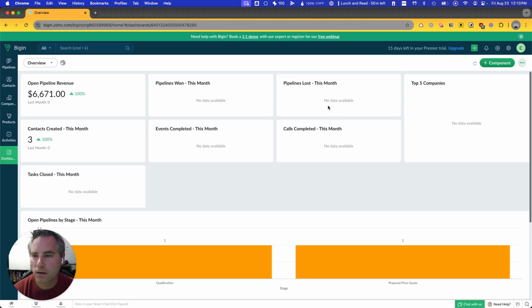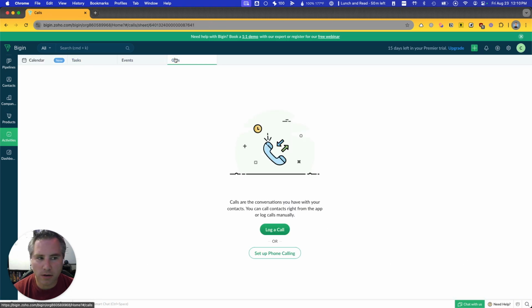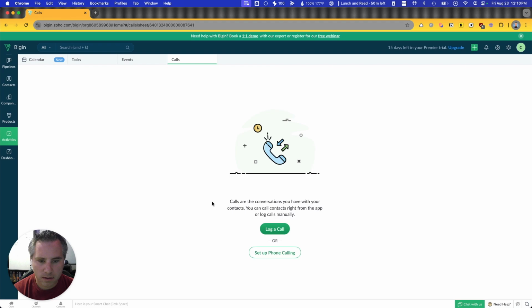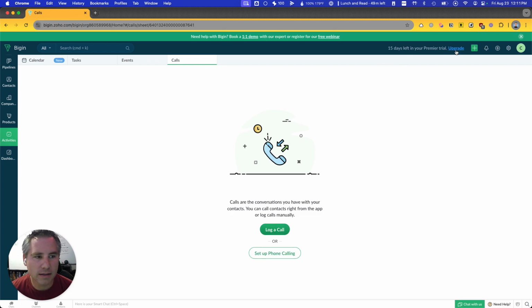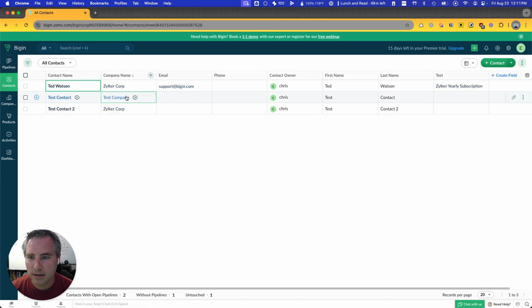Interesting. So yeah. Activities, we've looked at this, but if I wanted to do a call, so you could set up phone calling. I'm not going to do that on this one, but it looks like you can set up phone calling. And I don't know, it's showing me that I'm on a trial right now, so I don't know what's going to disappear at the end of the trial. But I should have two companies here now. And if I go back into contacts, I should show three different contacts, two under Zilker and one under test company.